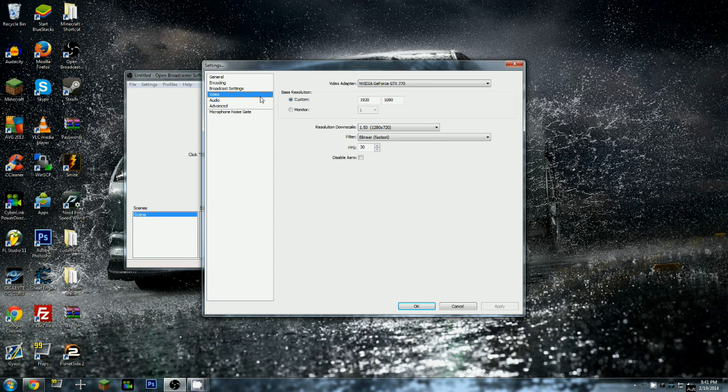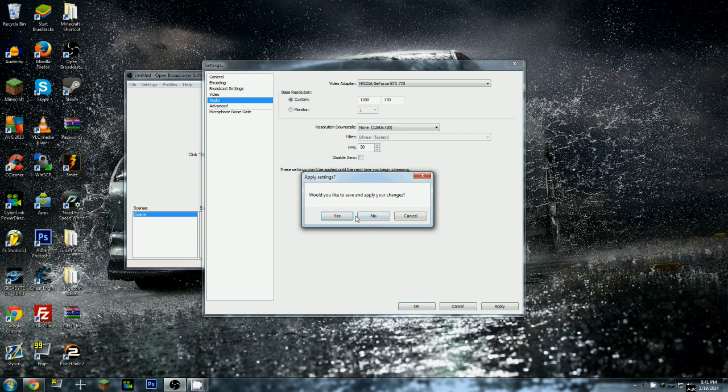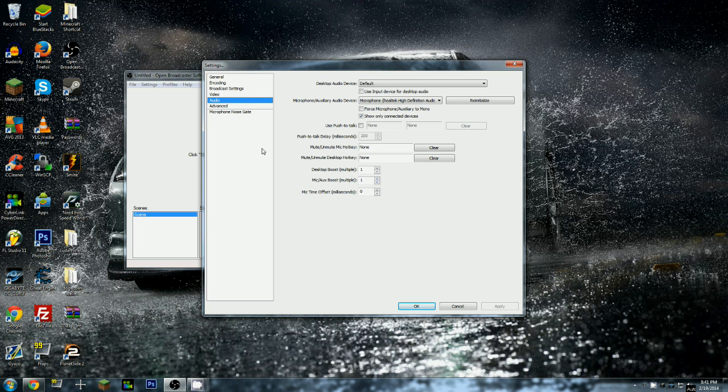In the video section, you can edit all this stuff as you need. And we're going to set the base resolution to 1280 by 720. And we want the scaling at none. We don't want to disable Aero unless your PC really needs to do that because it's not powerful enough. You want to set your FPS to 30, because YouTube won't take 60 FPS video anyway. Yes, apply my changes.